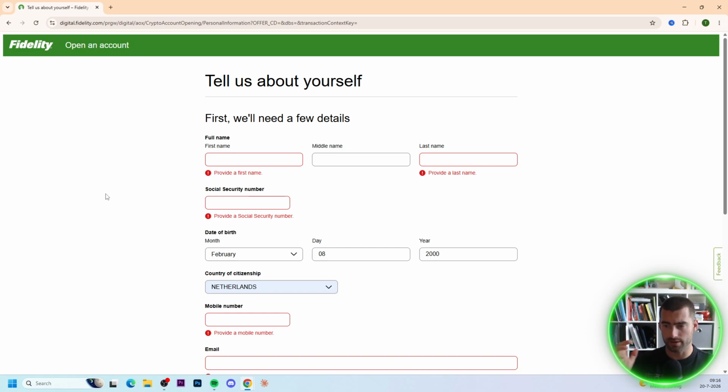This is the place where you need to be. Do the following steps and then after that you can use Fidelity. But I can't show you right now how to do that because I'm not allowed to do that.